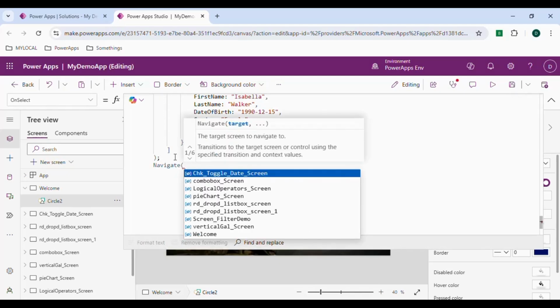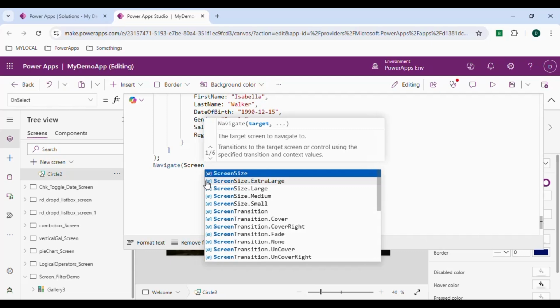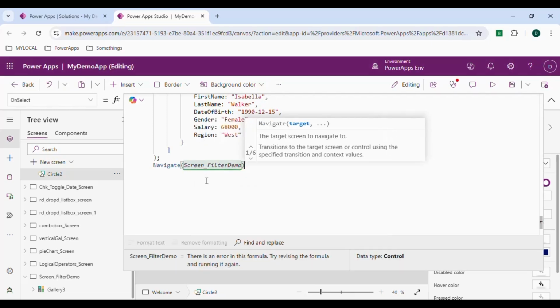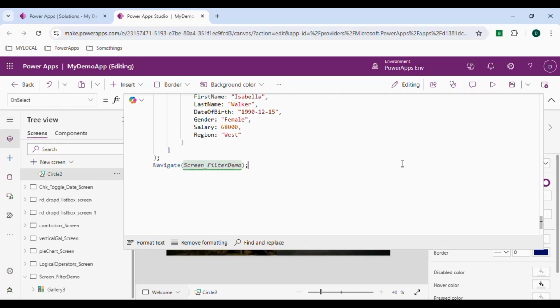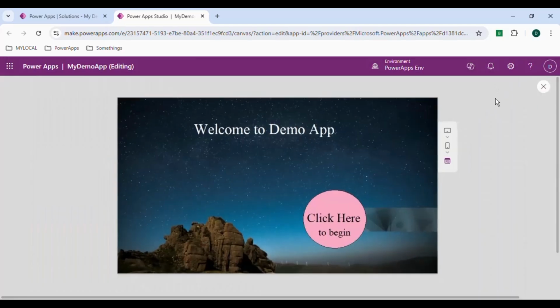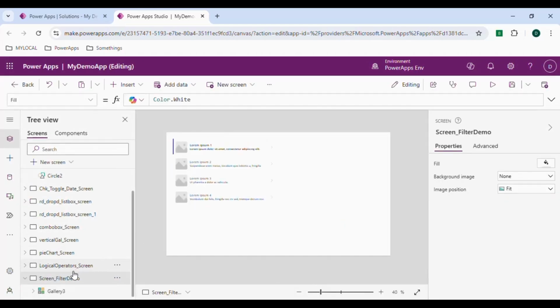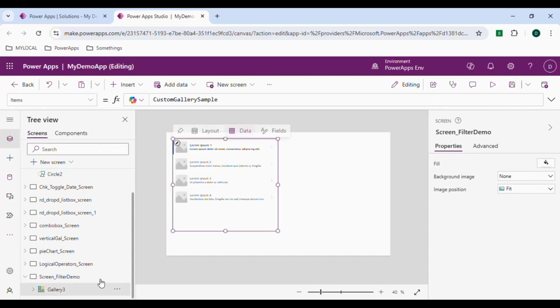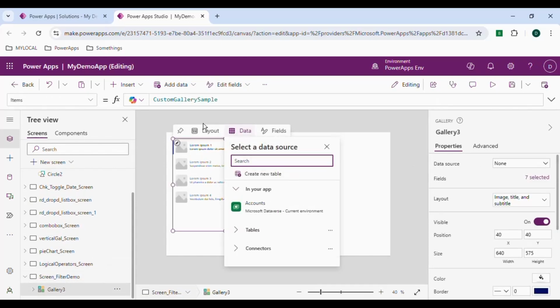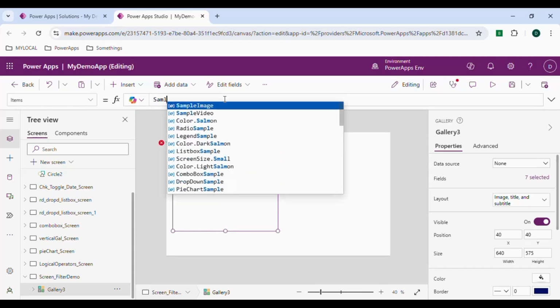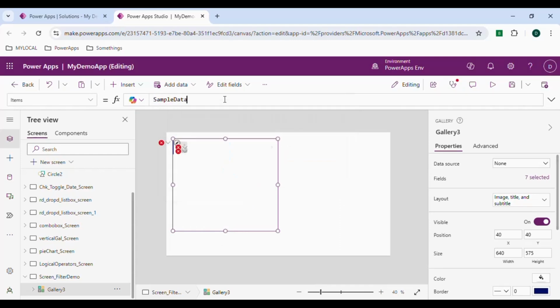So at the end, I will navigate to the screen which I created. Screen underscore filter demo. So let me close this one and preview this one. So once I click here, it will navigate to the filter screen. So in the gallery, I will assign the items as the sample data collection.